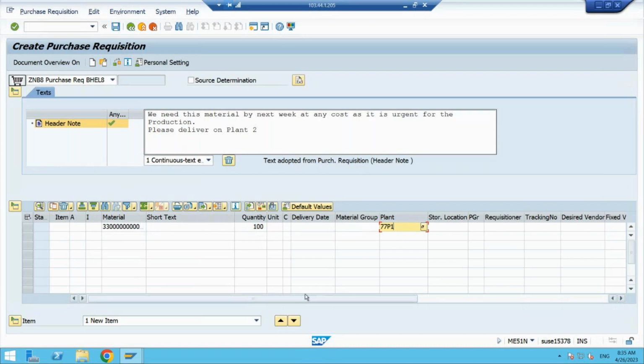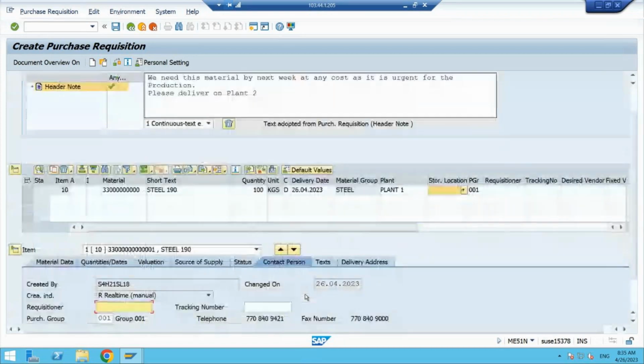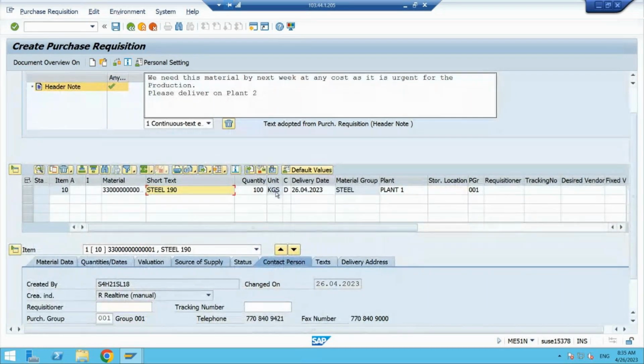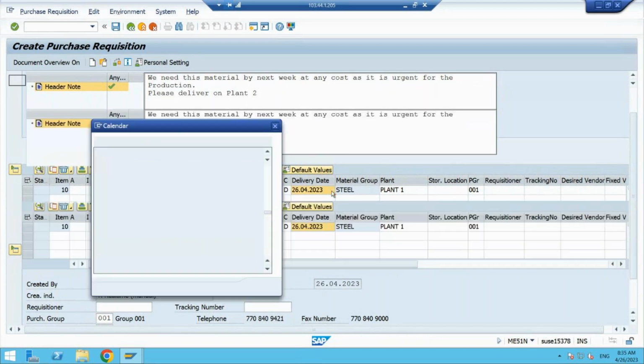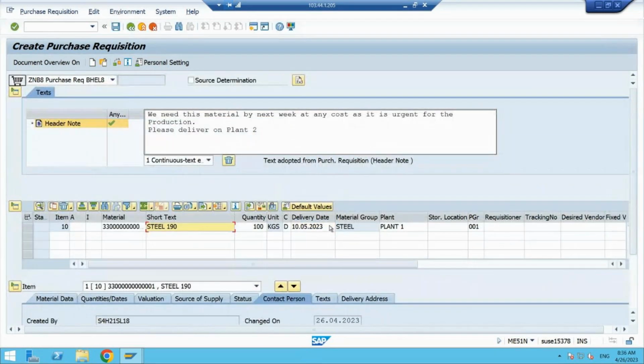And then I'll just press enter. So these 3 fields only I filled. And if I press enter, now see what data is coming automatically here. Now you can see description is coming, right? Your unit of measurement is coming, your delivery date is coming, by default it will pick today's date, but if you want to change, you can change whenever you want. The material group is picking, purchase group is picking.